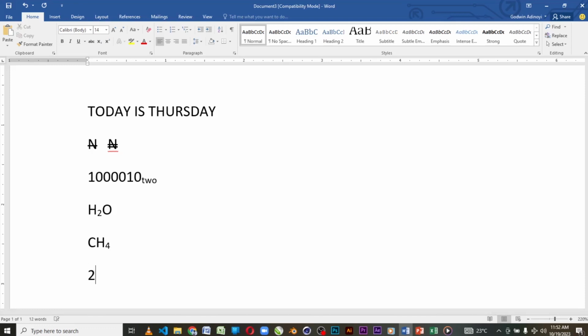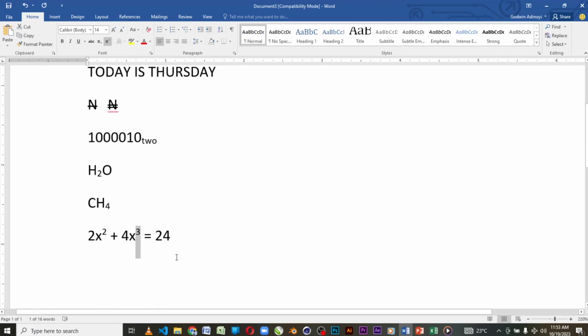So let's say 2x squared plus 4x cubed equals 24. So this is an example of an equation now. But to really indicate that this 2 here is a square and not 2x2 or 2 times 2, what you do is highlight this and then make use of your superscript to take it up. Then for this to cube, highlight it and then make use of the superscript to take it up. So that explains the use of the subscript and the superscript.